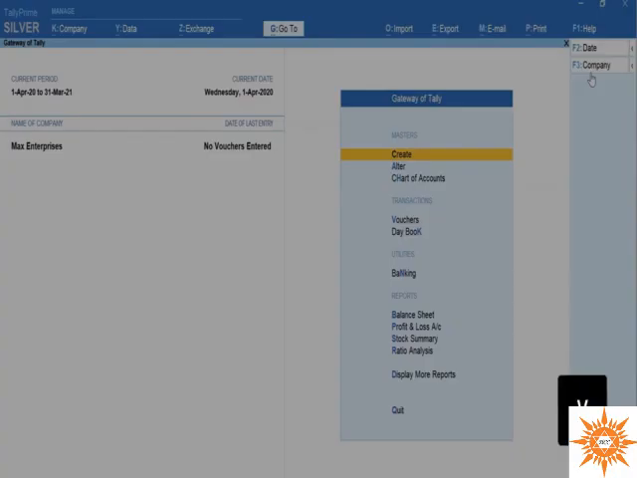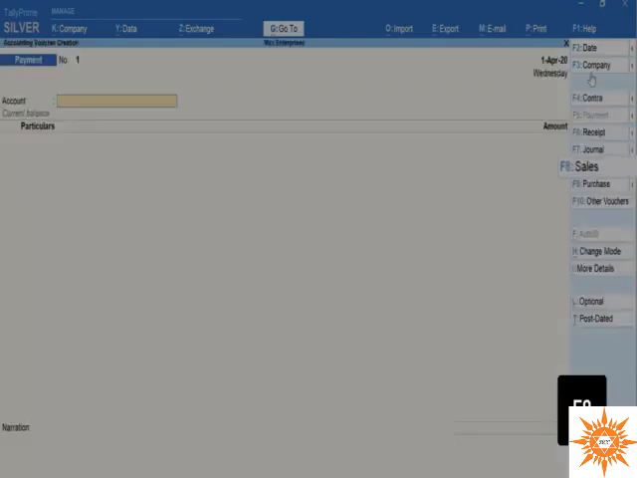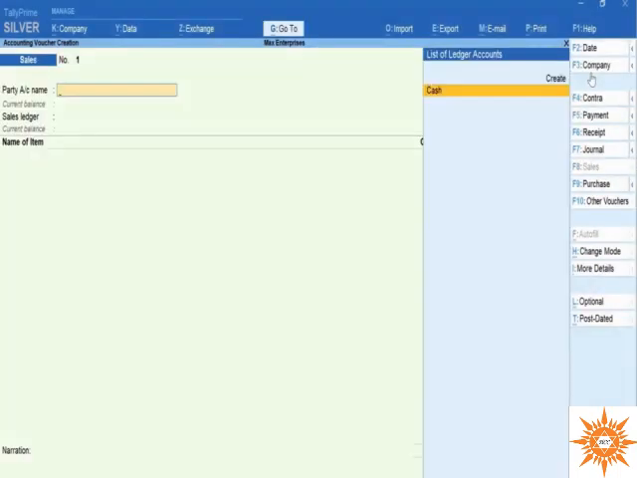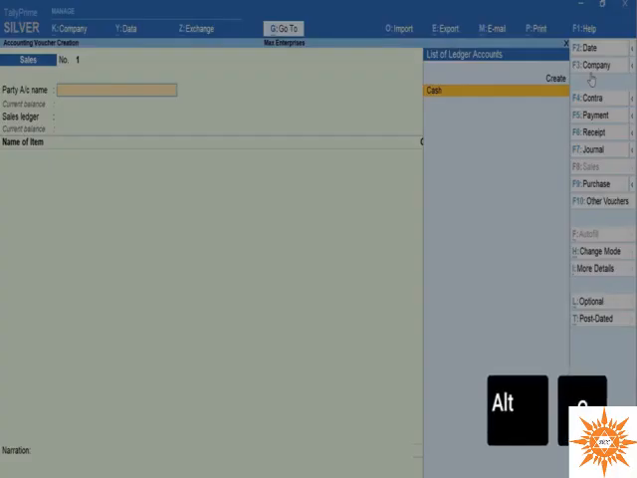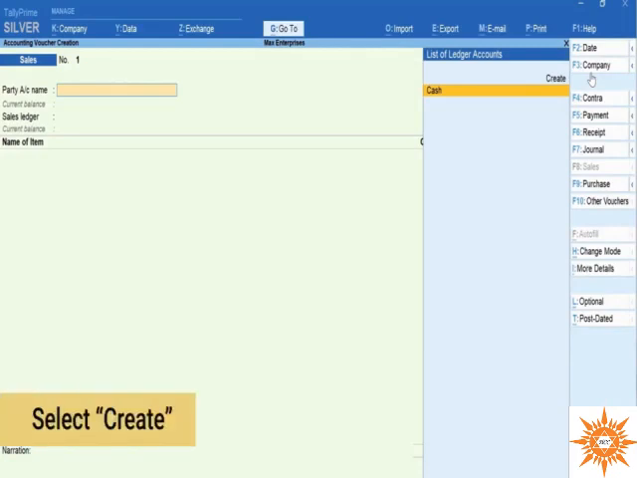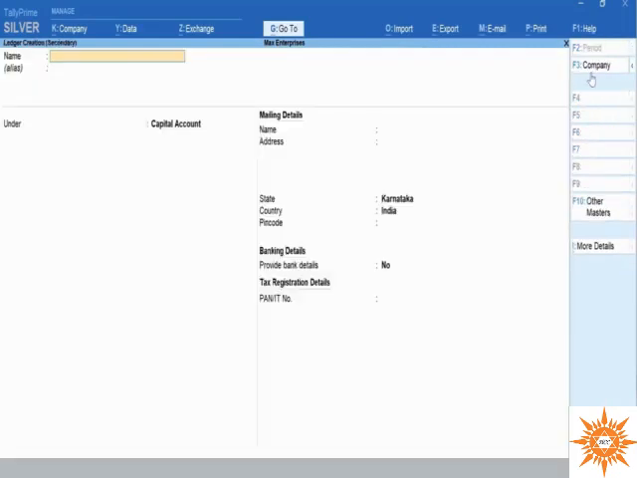Press V for vouchers. Press F8 for sales. Here, I find that Party Ledger is not available on my list. To create, just press Alt plus C from the field or select Create from the list. This will take you to the ledger creation screen to help you easily create them during the transaction itself.